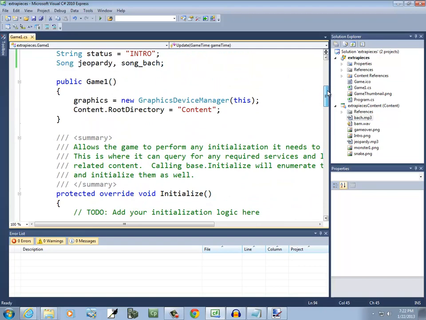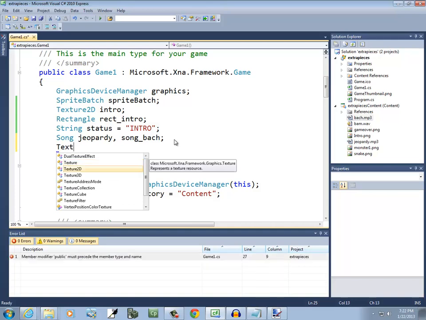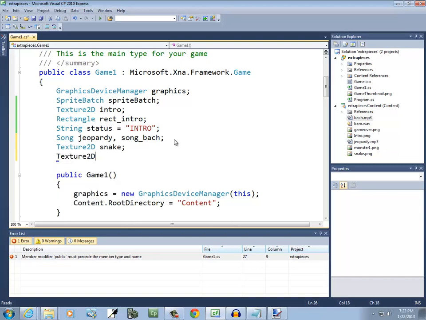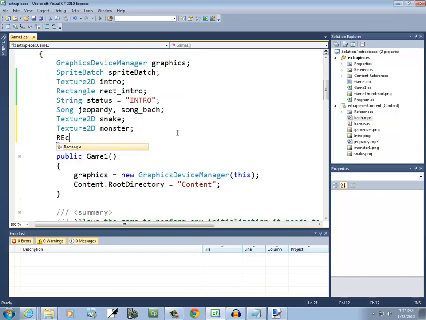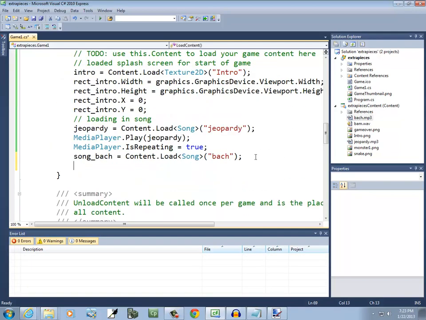Okay, now we want to put our picture on here. So let me see, which one was our snake, I guess, is what our main character is going to be. So I'm going to say Texture2D snake, and I'm also going to have Texture2D monster. I need rectangles for them. So I'll say Rectangle rectSnake and rectMonster. Okay, so I'm going to come down here and load in my music, my songs, and then load in images.